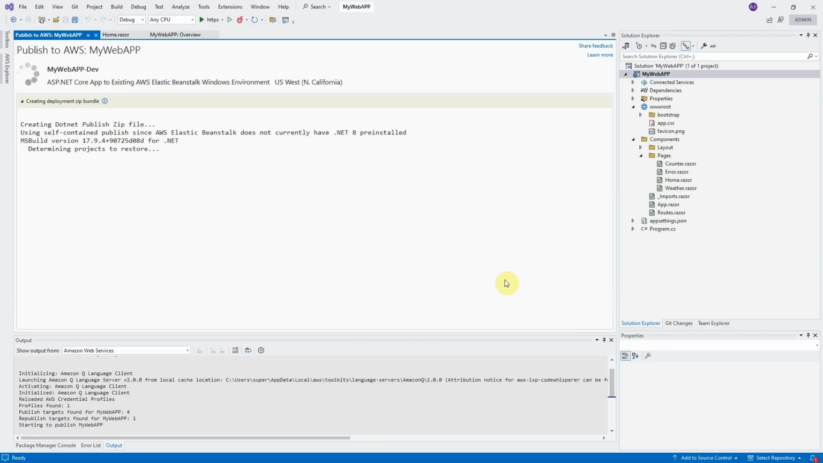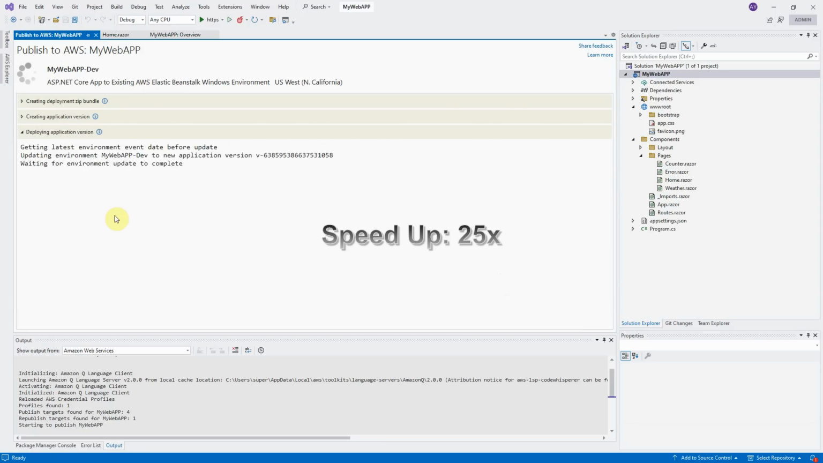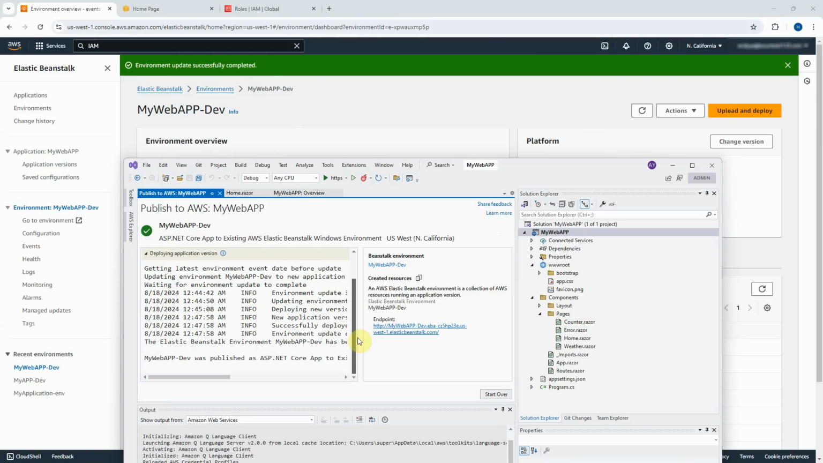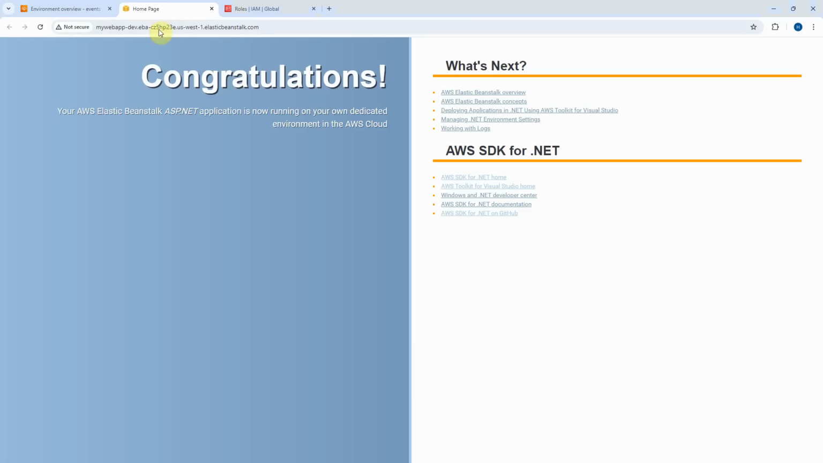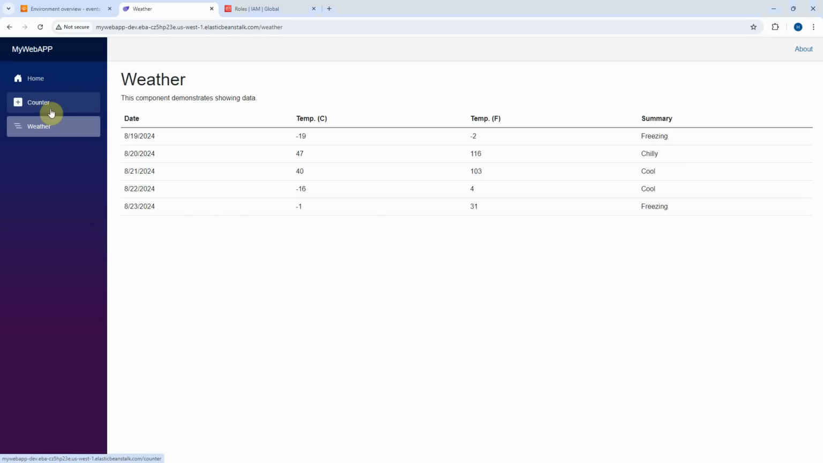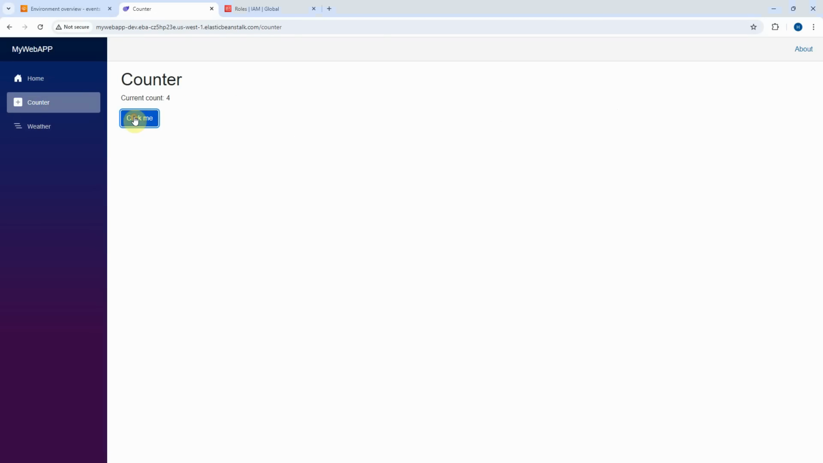It will take a couple of minutes. Let us speed up the process a little bit. Now it is published successfully. Let us go back to that ASP.NET page tab and refresh the page. You can see our Blazor web app show up. See how easy it is to publish a .NET application to AWS.